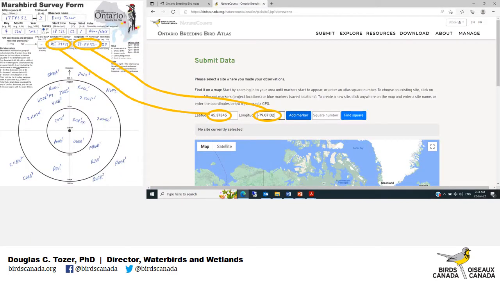Here on the left, we see an Atlas 3 Marshbird survey bird point count field form that's already been filled out. On the right is the first screen of the Marshbird survey data entry process in Nature Counts. The first piece of information you will enter is the latitude and longitude of the Marshbird survey station or site where you made your observations. You simply type these into the latitude and longitude boxes, as you see illustrated here by the orange connecting lines and bubbles.